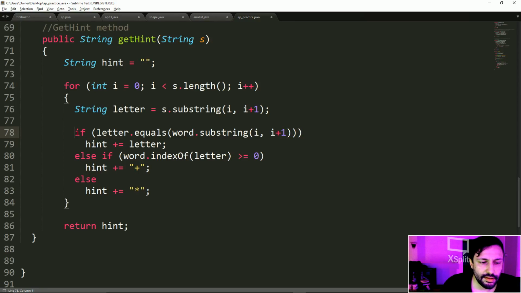And this uses if else, which makes more sense, honestly. It says if letter.equals(word.substring(i, i+1)), you add that letter to hint. Else if, this one actually uses indexOf, which makes a lot of sense, because indexOf will return any natural number if the letter is in the word. Otherwise, it will return -1. So if it returns -1, we know that letter is not in the word, so it gives you a plus. Else hint plus equals an asterisk. And then at the end it just returns hint.